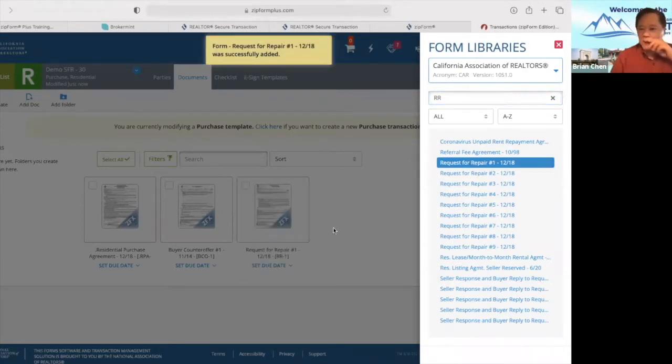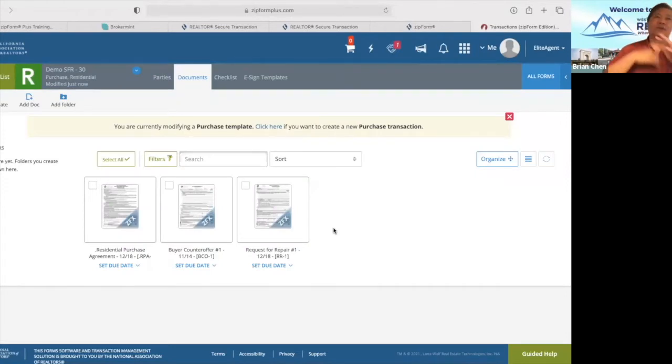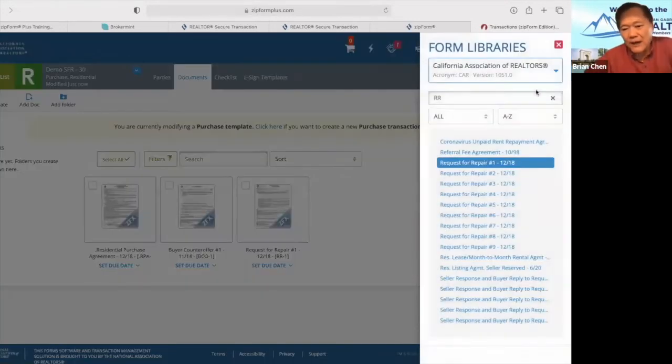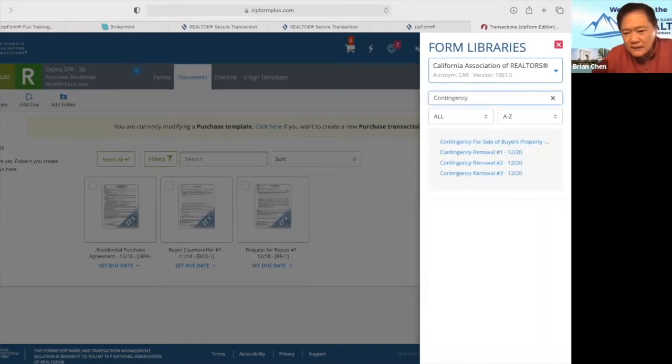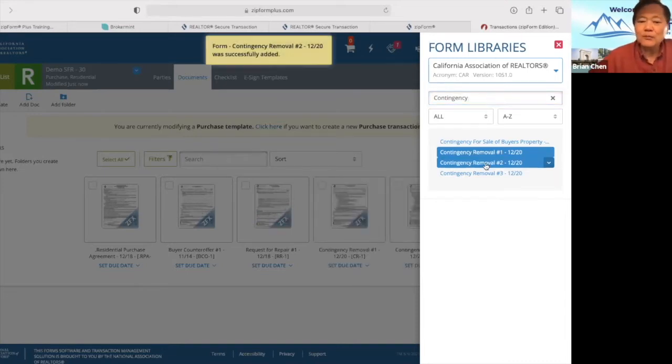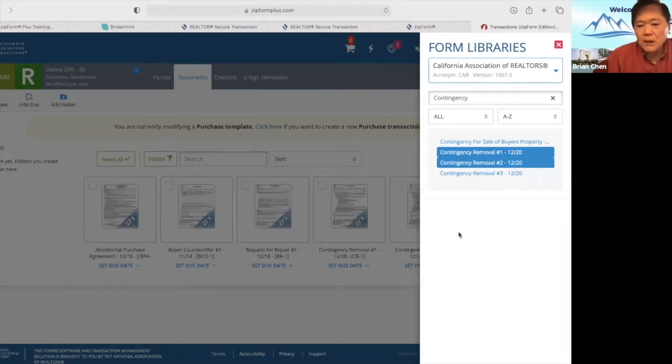Okay? So after request for repairs, what do you have? You have contingency removal, correct? So you can either do contingency removal, and you usually have more than just one, usually minimum two, right? Your 17-day and your removal of all, that including loans and everything, okay? So minimally, we usually have two.